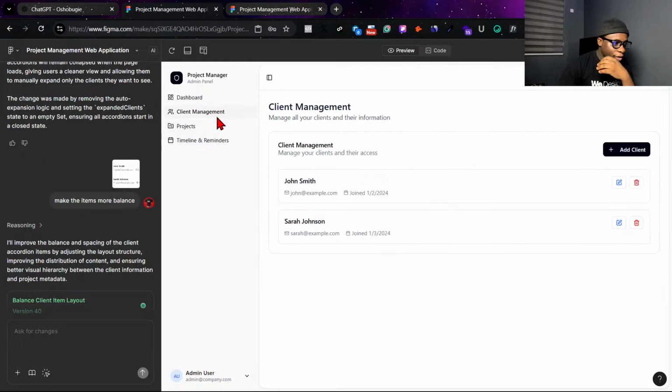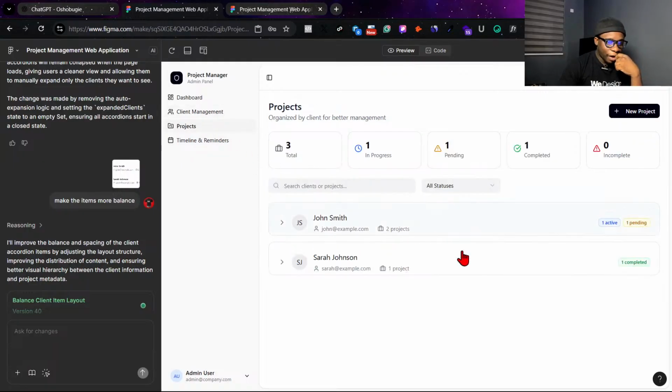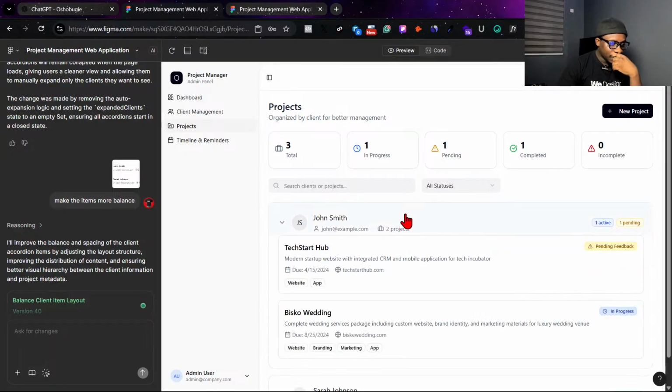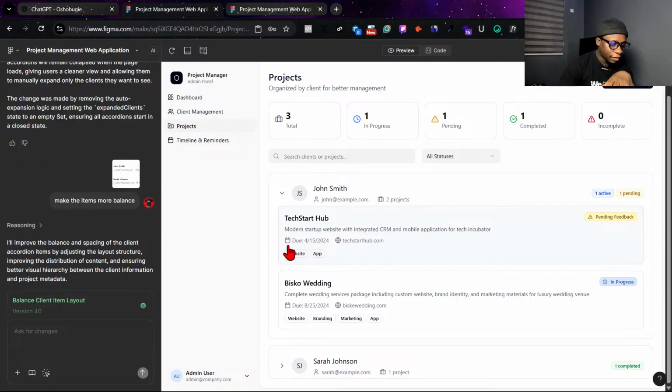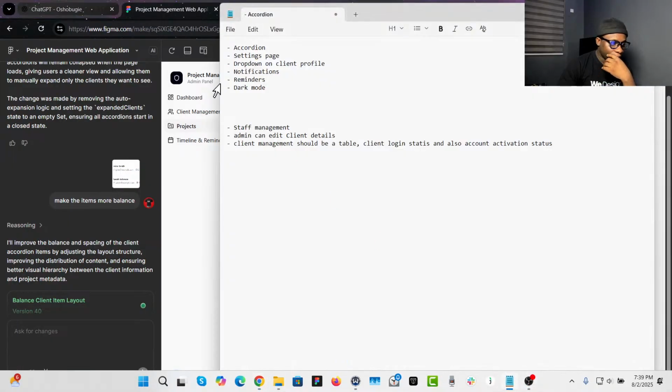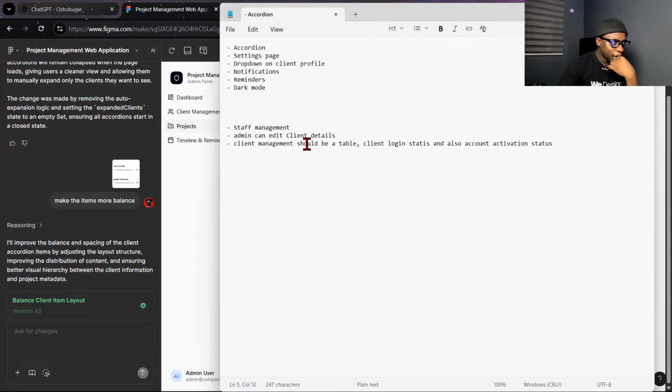So now under clients, let's say under projects, we have our project we have completed. So I'm trying to see if we are having the right information. So let's check our list to make sure we still have something. So we have staff management, and we have admin can edit client details, right? Then admin client management should be a table, client login status, and also add. Okay, so admin can edit. We've done this. Let's remove this. Let's make sure, is there anything to cross? Anyways, we just have the idea, we've removed it.